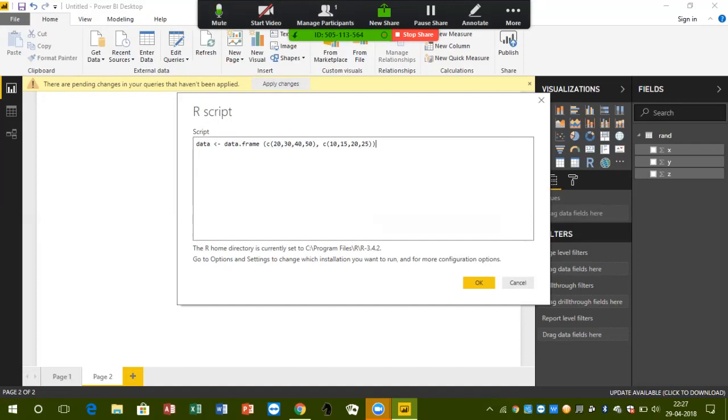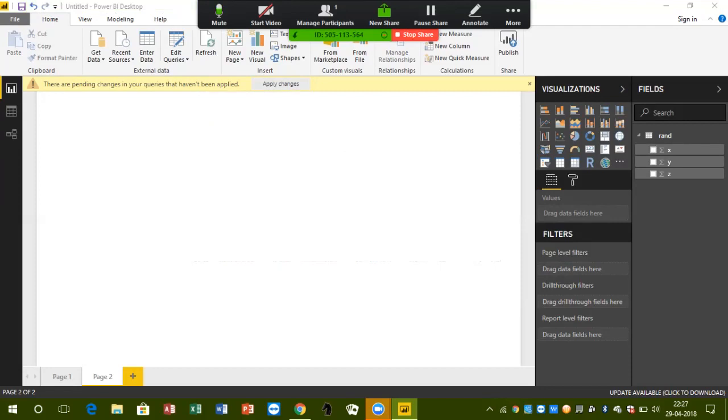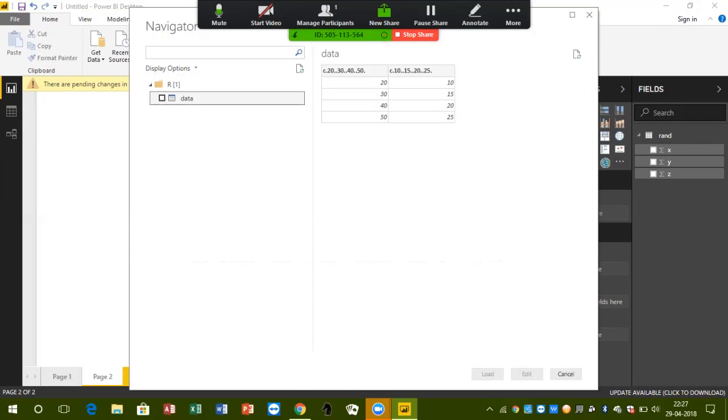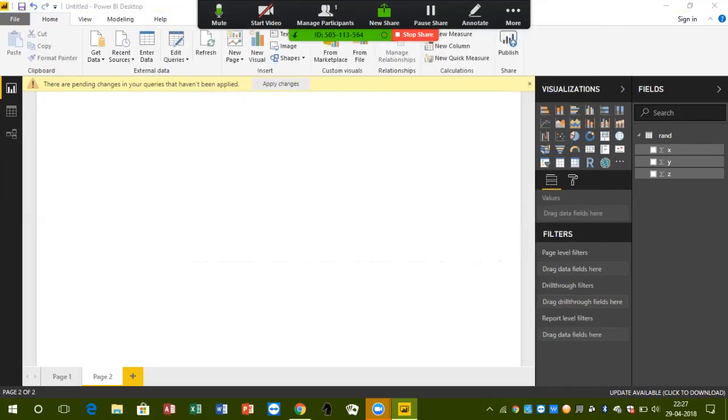For the people who don't know R yet, this C is concatenation. That is, I concatenate these individual values together. Again, I concatenate these individual values together. That's why we use C as a short form of concatenation. I click on OK and I see a data has been created which has these corresponding values. Okay, so I load it. So the data is being created.